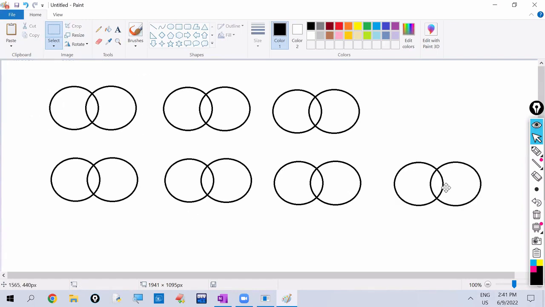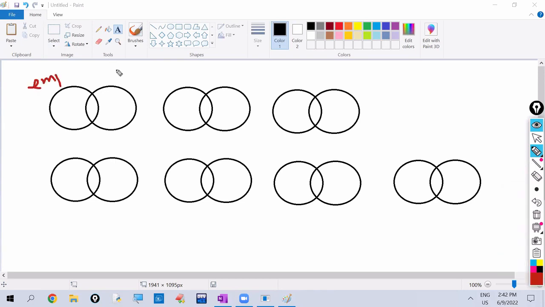So total 7 cases are there. What are those? Observe. For example, we want to get matched records only. Assume that the first circle is the EMP table and the second circle is the department table. We want to get only matched records in the EMP table and department table. This is a Venn diagram for matched.